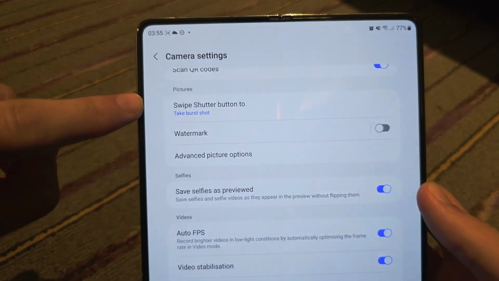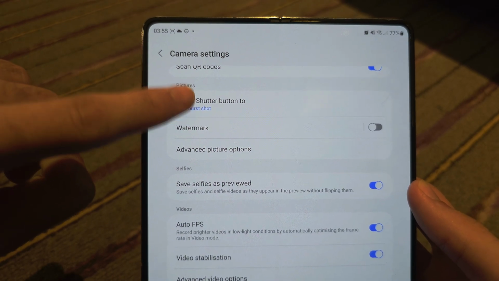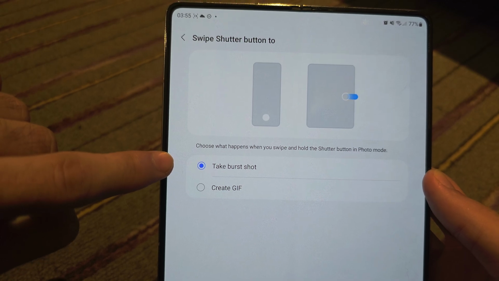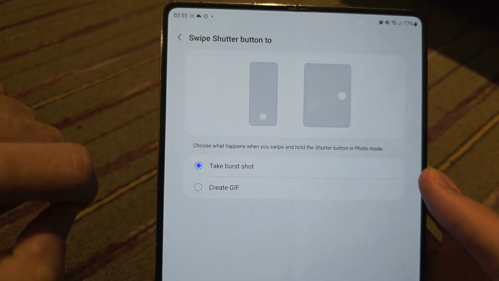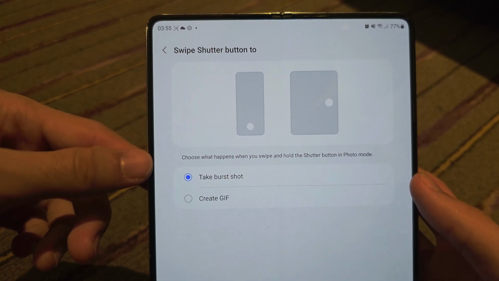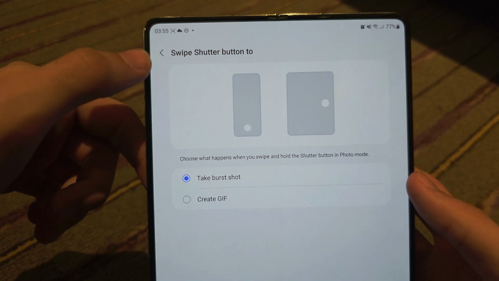Then we have the pictures here. So swipe shutter button to. I showed in the video, you can take a burst shot, which is what we did, but you can also create a GIF. And a GIF is kind of like a video and a photo, a little bit in between. You can select that if you want to, but burst is what I'd recommend.